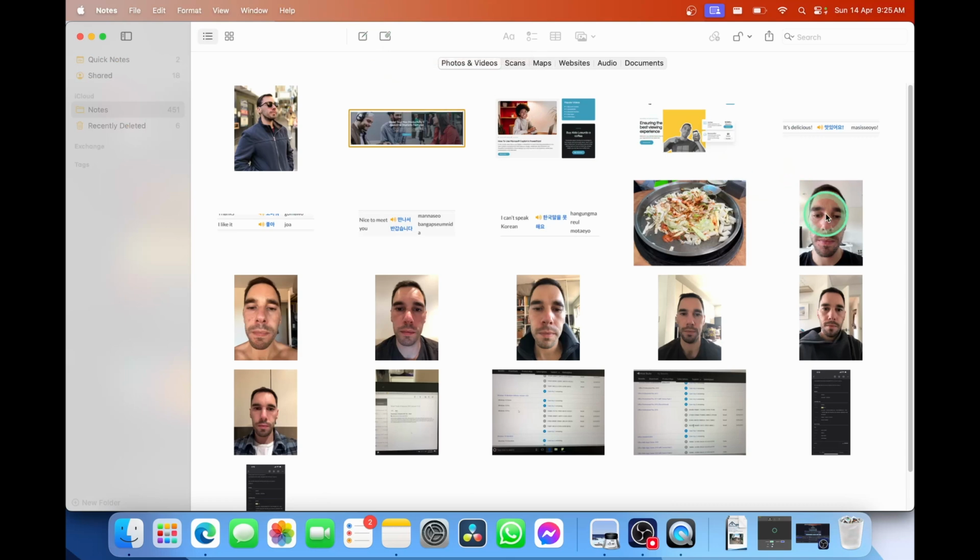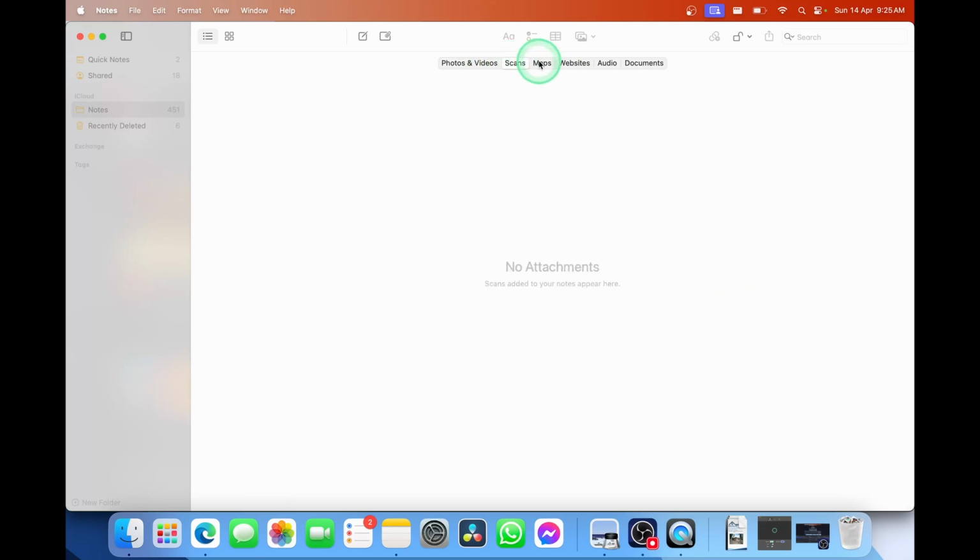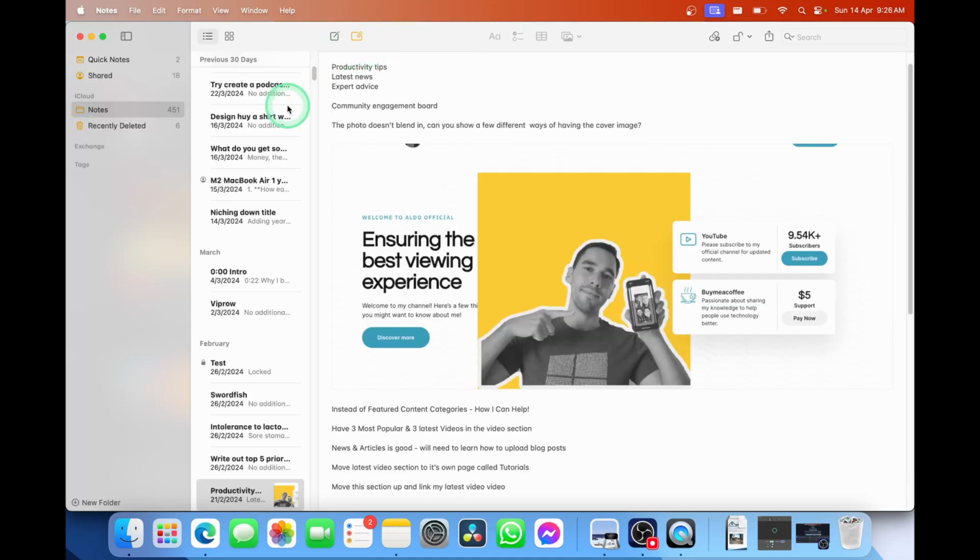Or I could go over to when I had really bad acne. I'm not going to open those up, but you can sort of get the idea. And you can search by photos and videos, whether it was a scan of a document, whether you dropped a map or a website in there, an audio clipping or a document. I've really only ever attached photos and documents, but if you use this for more work-related things and you have scans and maps and things like that, you can quickly filter by those as well.